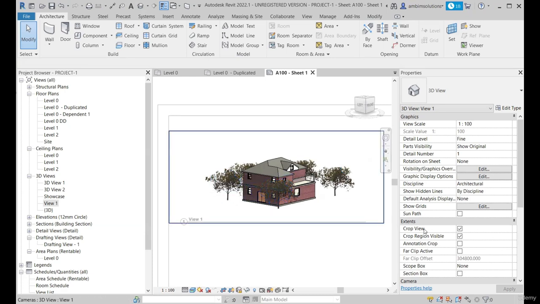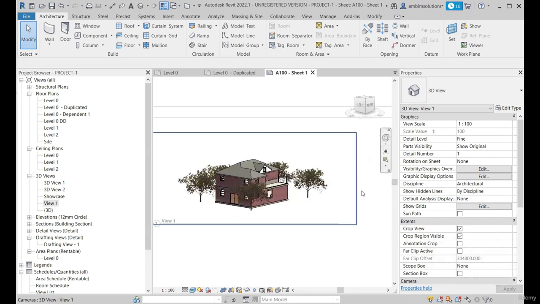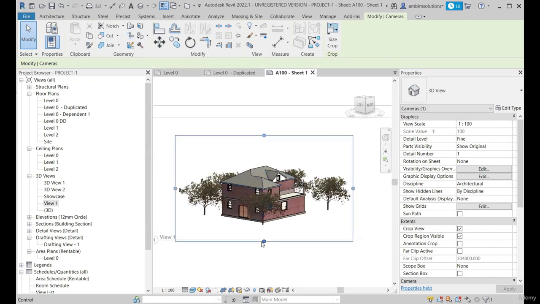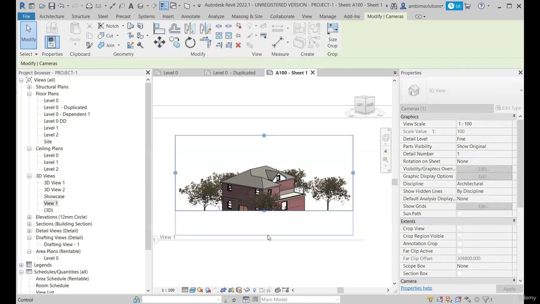So as we have seen, the extents over here, cropping view. If you want to crop the view, all you need to do is select the extents and you can drag and control the cropping limits. You can even drag the limits above, but the result would be improper view formation. So let's keep it by default, something like this.